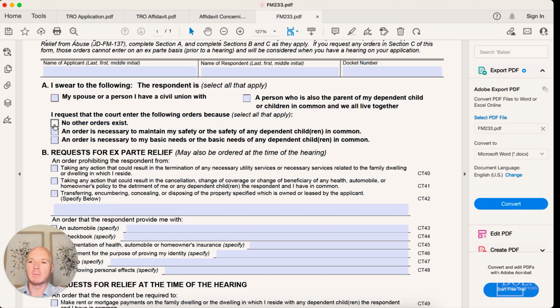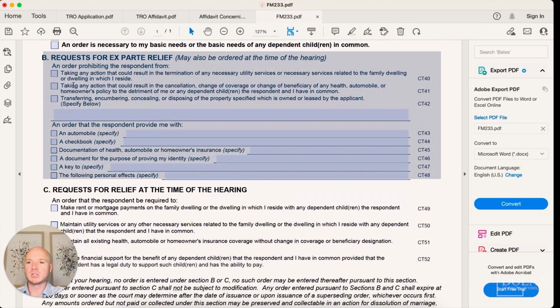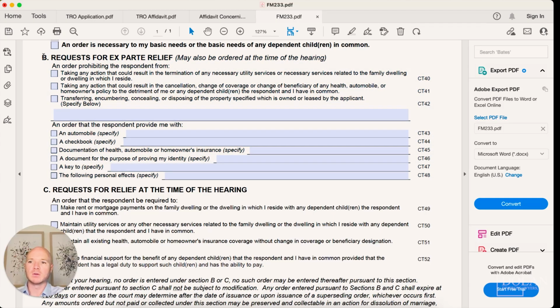There may or may not be any existing orders in place, or you may check the box that an order is necessary to maintain your safety or the safety of dependent children, or an order is necessary to provide for your basic needs or the basic needs of dependent children. You will then check off boxes for the exact financial support you are looking for. And you can fill out section B, all of the boxes below, and these sections can be granted ex parte.